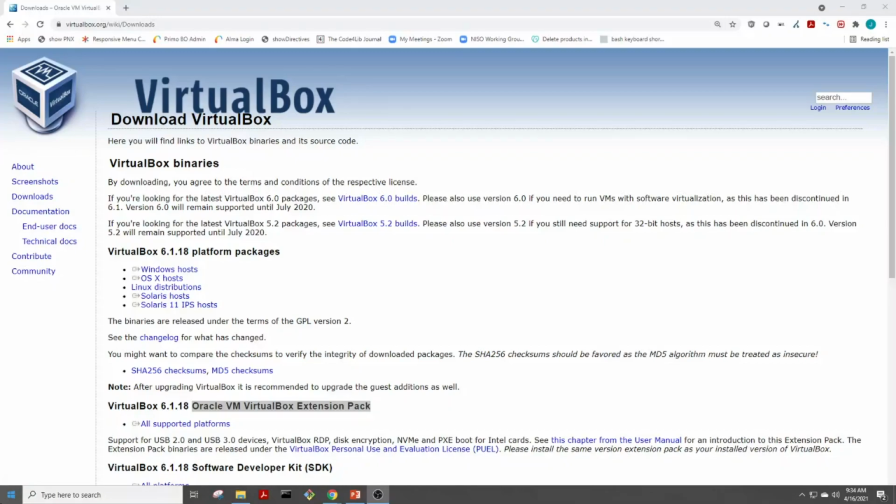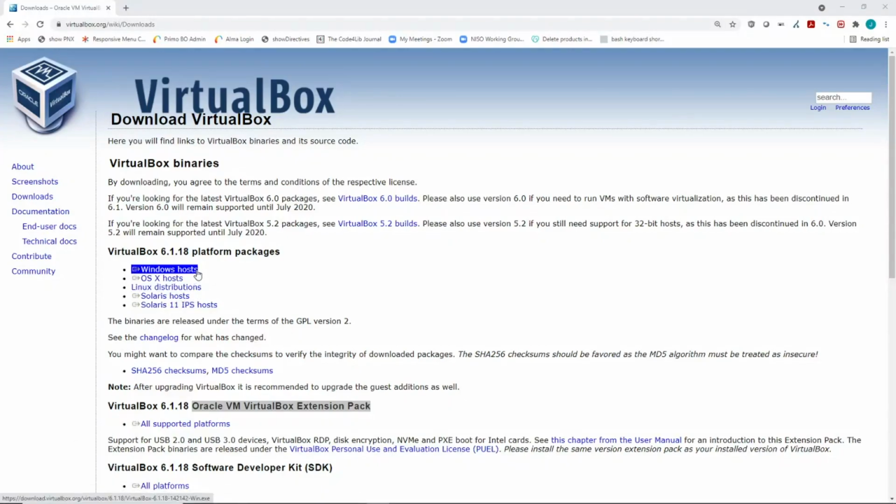I think sometimes people might get confused because, oh, I'm installing Linux, so I need a Linux distribution. No, that's not the case. It's Windows that I'm working with. So whatever operating system you have on your physical computer is what you want to download here.